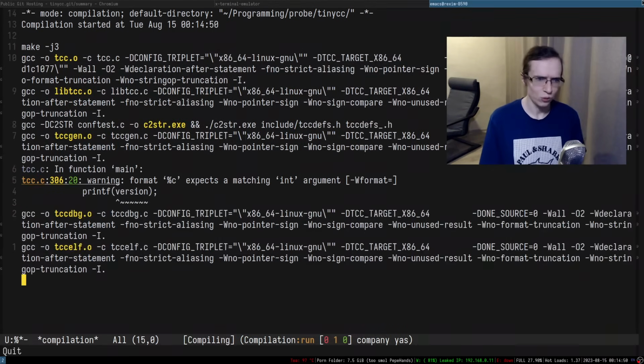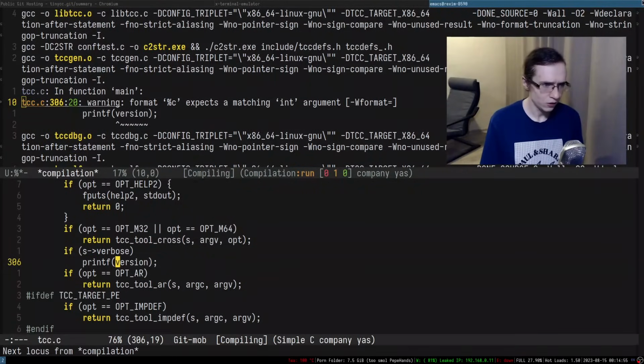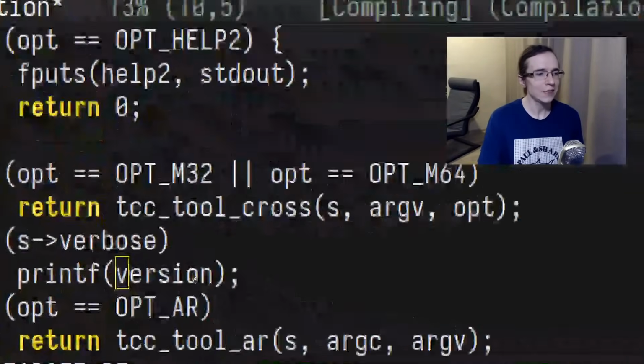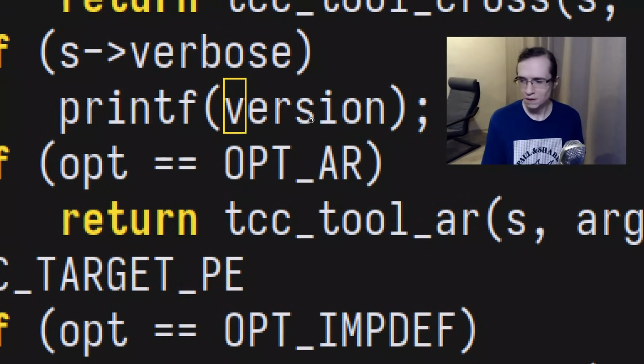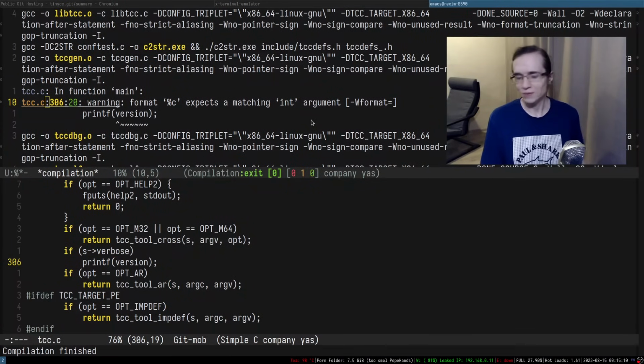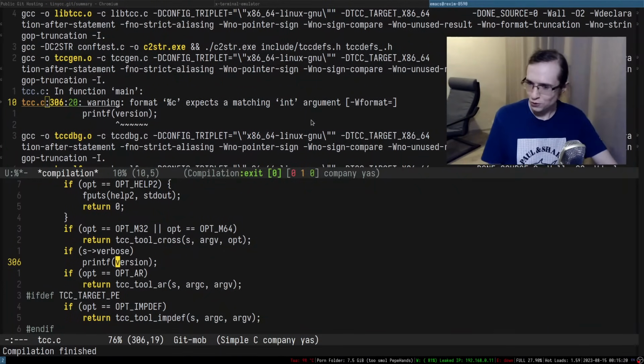So we already have warnings. It complains about formats. Who uses printf like that? You don't put a format string into a variable. What is this? I'm disappointed. I haven't even started looking into this and I'm already disappointed.